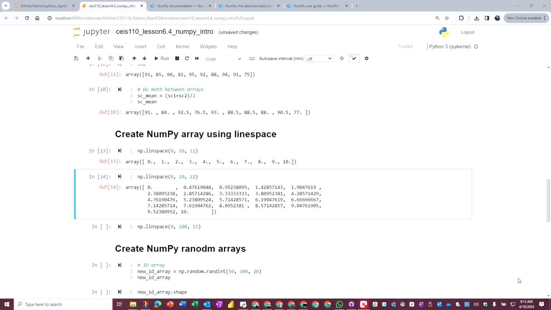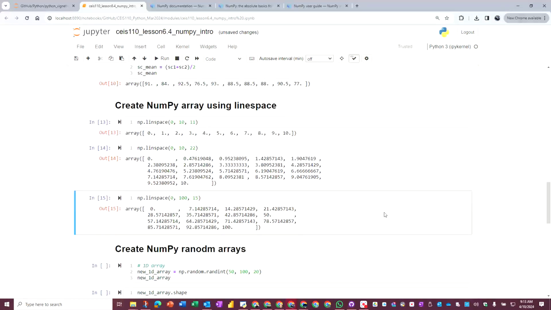How about if I say something more weird, between 0 and 100, and I only want 15 numbers. If I do that, I get numbers spaced evenly between 0 and 100. I get 15 of those, 15 numbers spaced evenly like that.